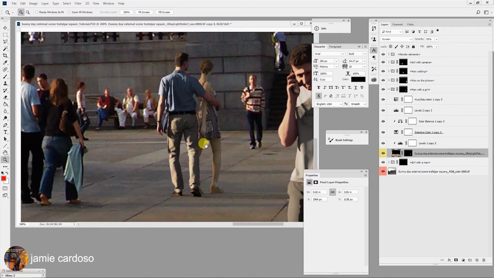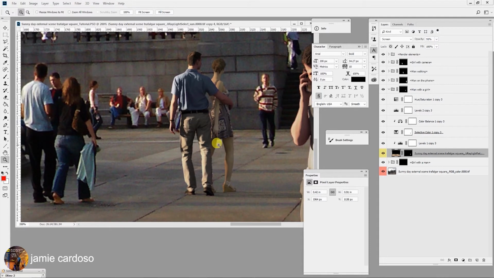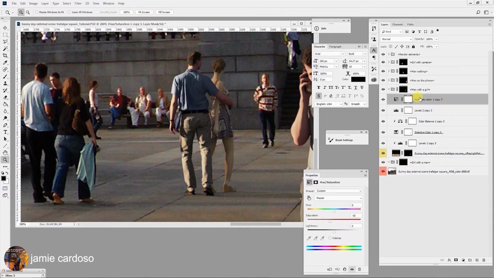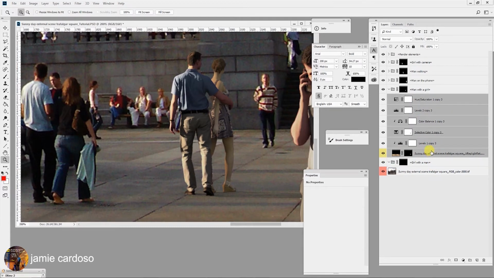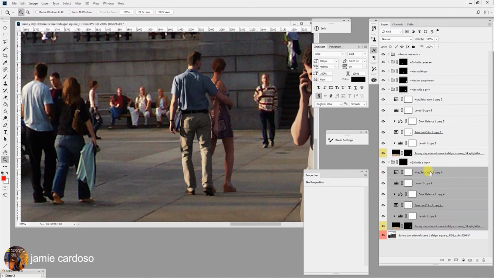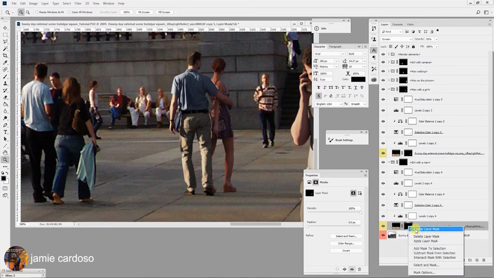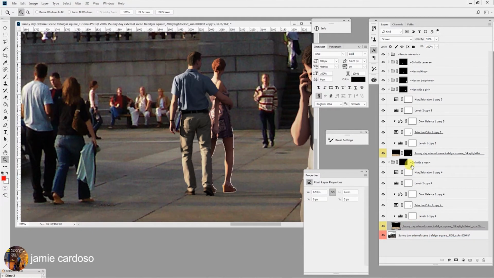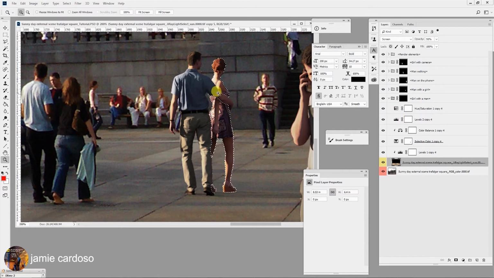Next, we're going to repeat the same actions on the girl next to him. Select and copy all these layers into the girl with the man group. Disable and delete the Viewlight Select layer mask thumbnail. Hold down the Control key and select the girl with the man group thumbnail. Close the man with the girl group.